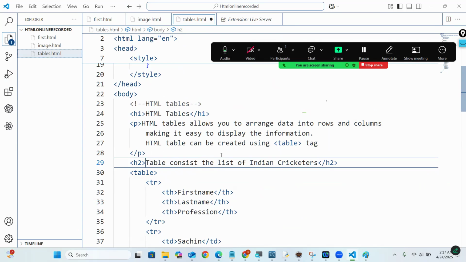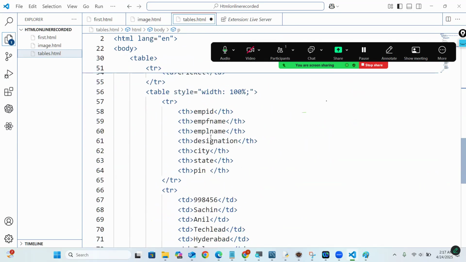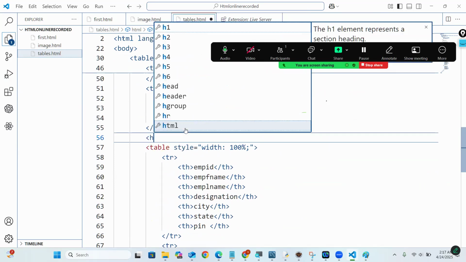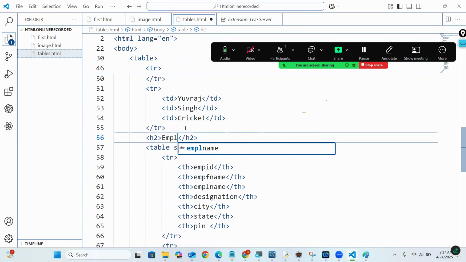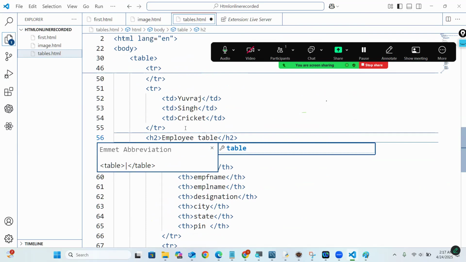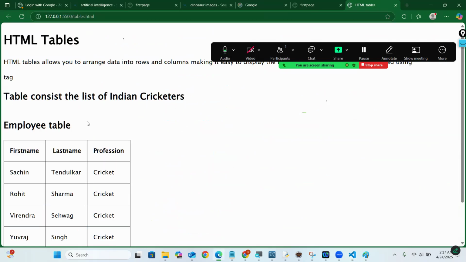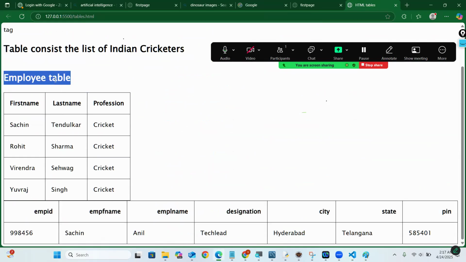Just like an example, and the table that I have created at the bottom here. So this table, you can have an H2 again here, and you can say that is employee table. Save it, come back and see the browser. Employee table is coming here, but this employee table should be here at the bottom.